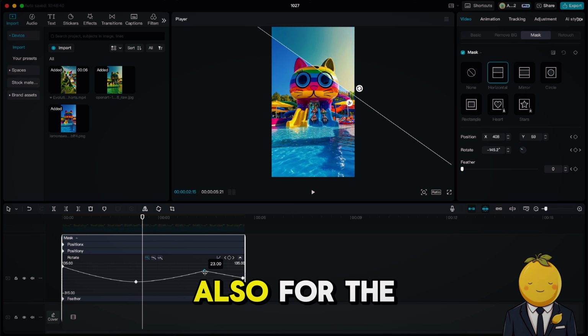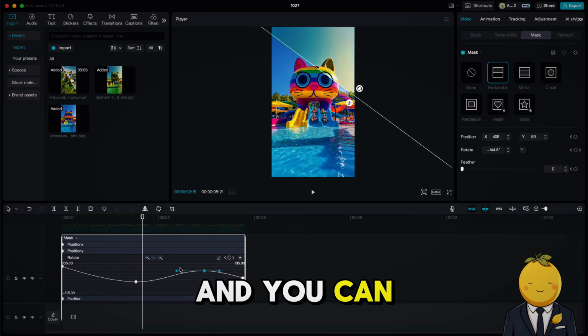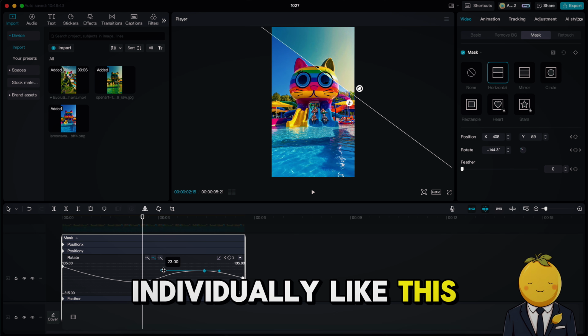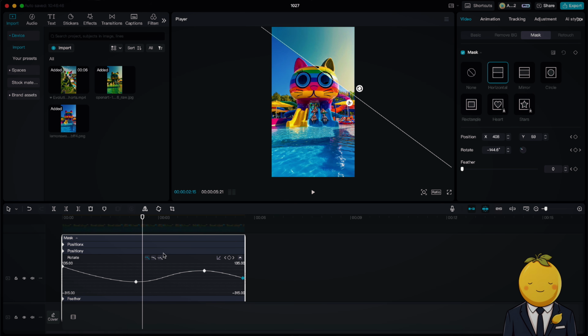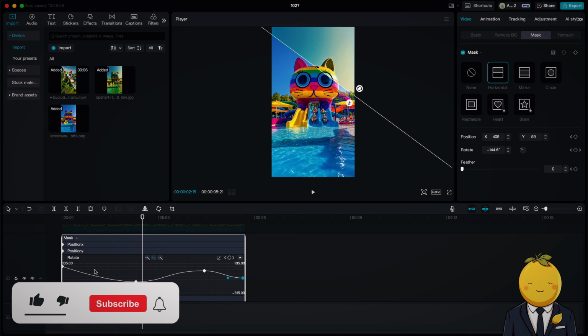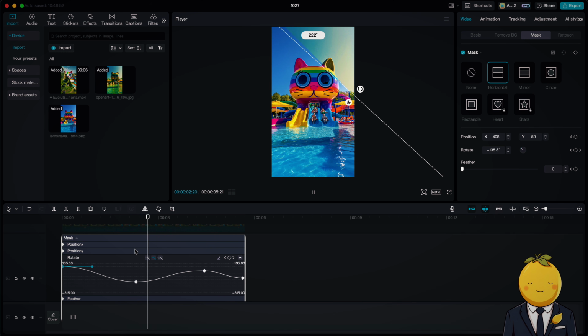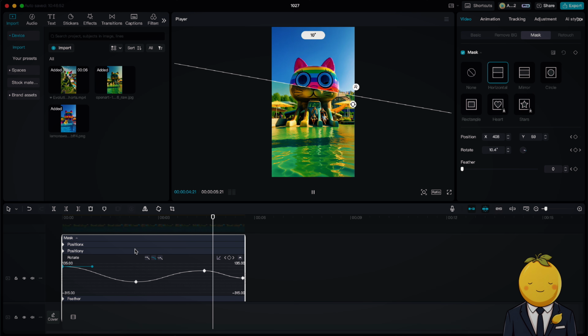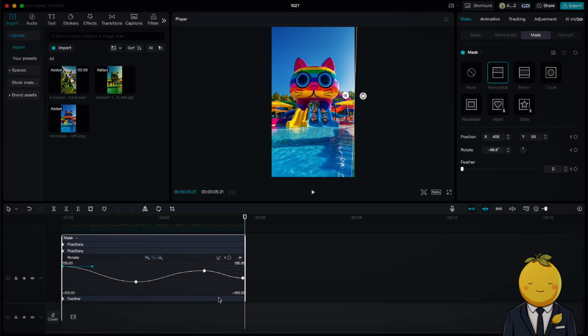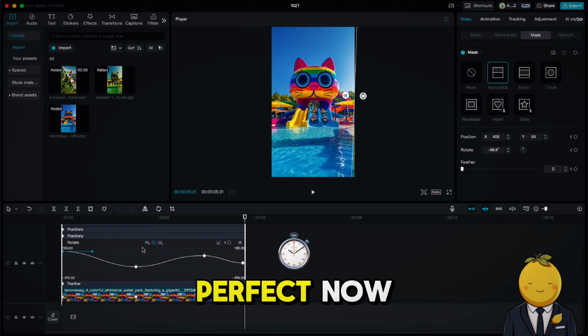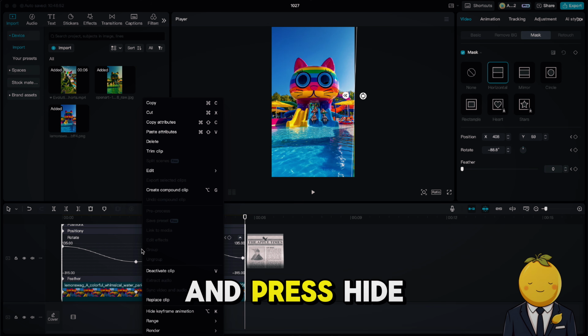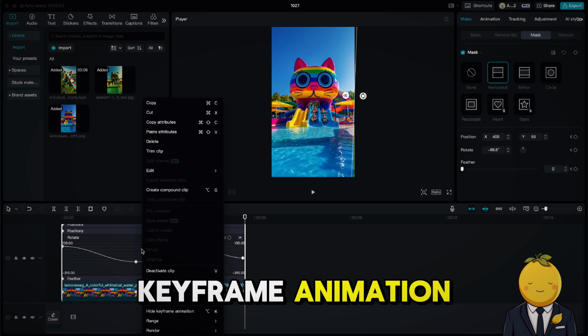Let's do that also for the other keyframes. And you can even tweak it individually, like this. Okay, that is perfect. Now do a right-click again and press Hide Keyframe Animation.